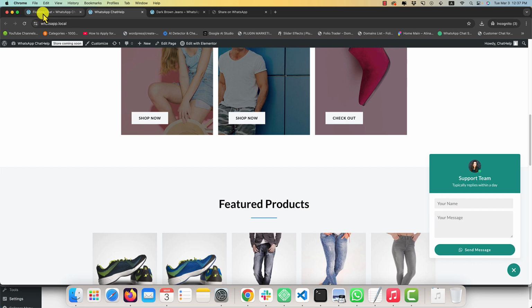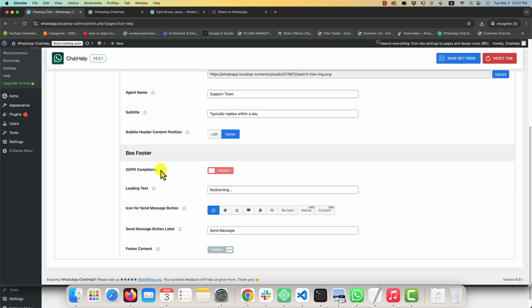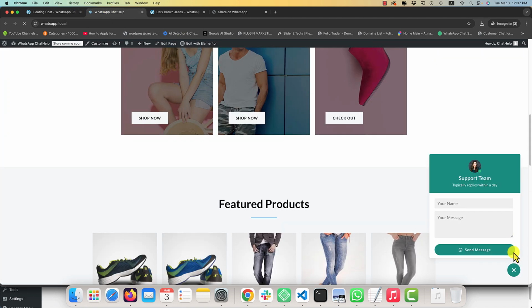Next is loading text. This text appears while redirecting to WhatsApp. We can also change the Send Message button label. Let's update it to Start Chat and preview the result. You'll see the updated button label in the form.